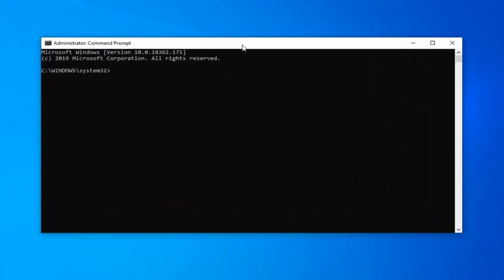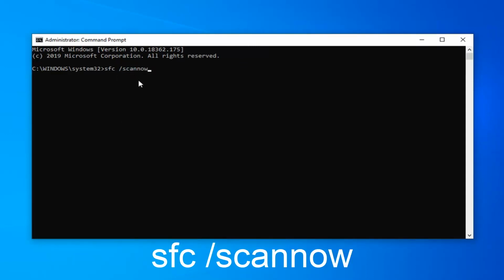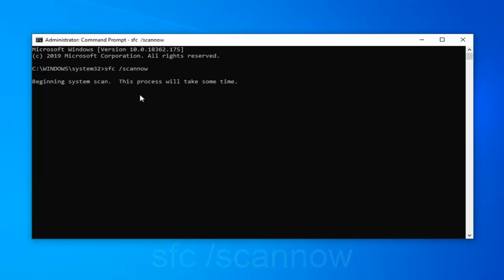Now into this elevated command line window, you want to type in SFC space /scannow. Scannow should all be one word attached to that /. So again, SFC and a space /scannow. Hit enter on your keyboard. This will take a couple minutes to run, so please be patient.